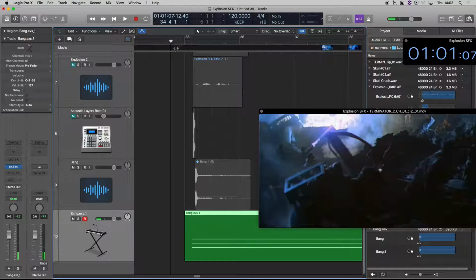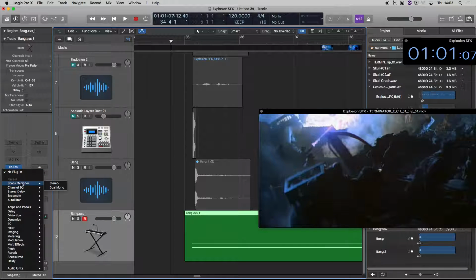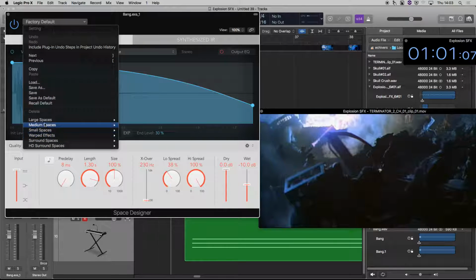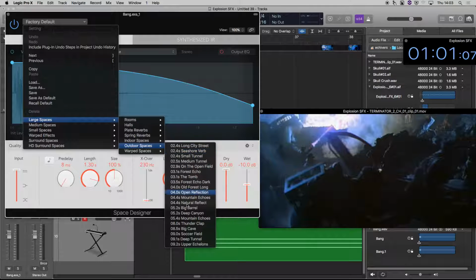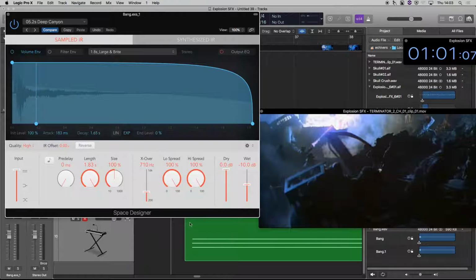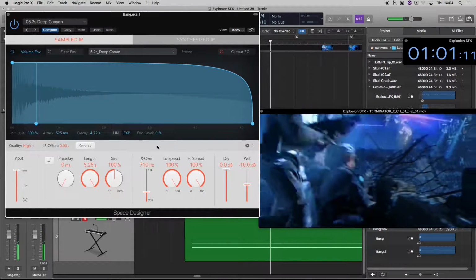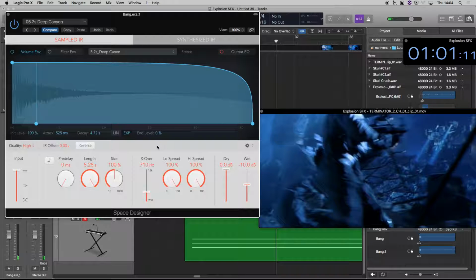It's getting better, isn't it? Needs reverb though, because this is just dry. So let's get that Space Designer back in. The one that we heard earlier that sounded good in large spaces, outdoor spaces, was Deep Canyon. That was quite impressive sounding, wasn't it? Whoa, suddenly we've got a great explosion.